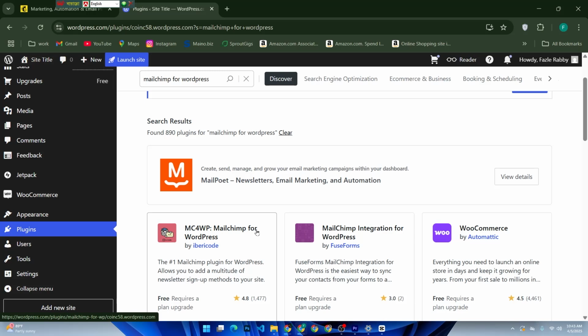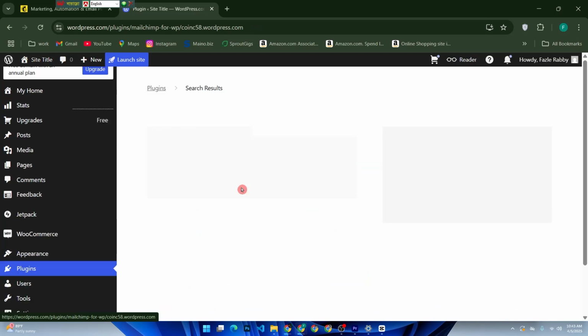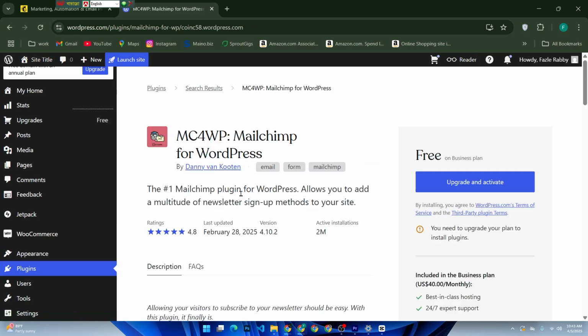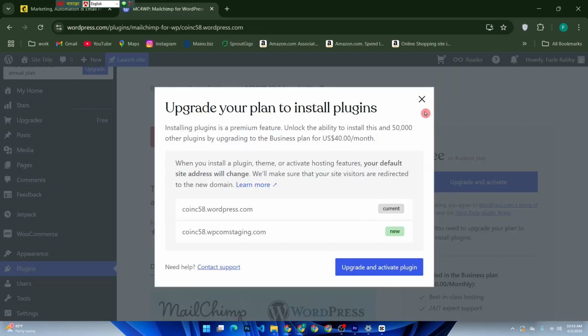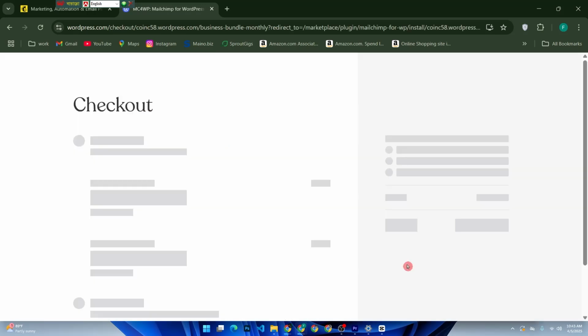Now look for the one by Iberry code, or MC4WP Mailchimp for WordPress, Iberry code. It's the most popular and reliable. Then click install. Then upgrade and activate.